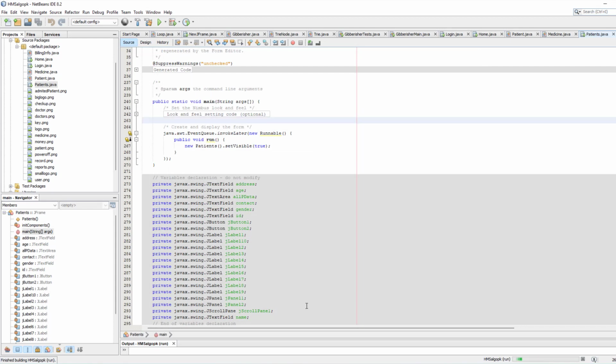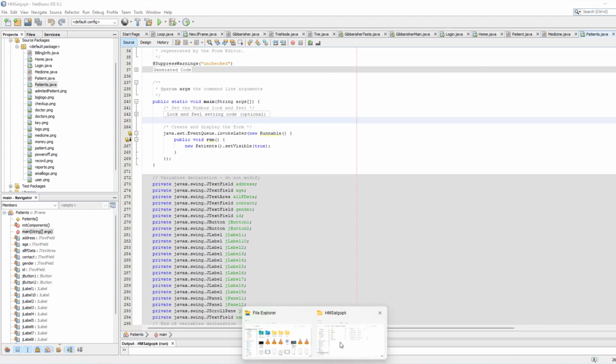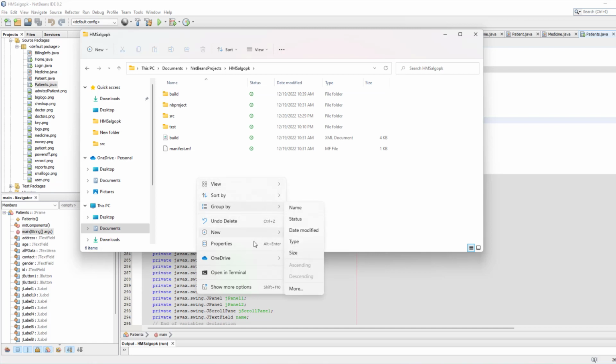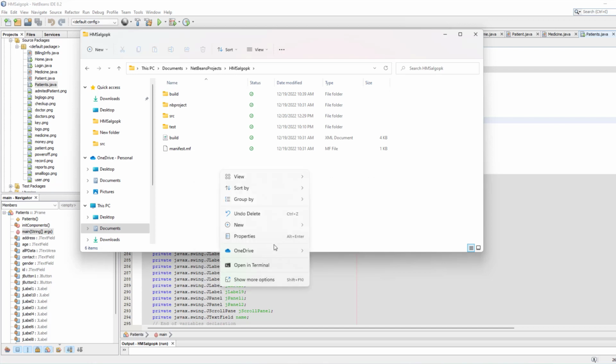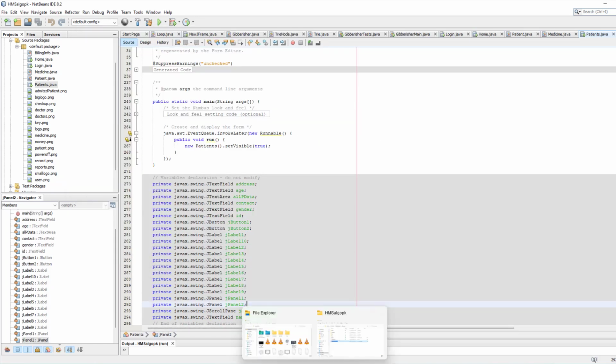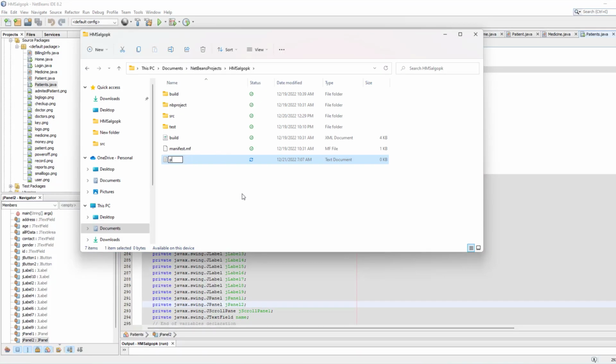So now what we have to do, you have to open your file directory, okay, the NetBeans folder, the project you created. So open that project like that, and we need to create a text file for storing our data, okay. So what you have to do, you have to right click and new text document, okay, and name it as p data for patient data, and control C, control V, okay.